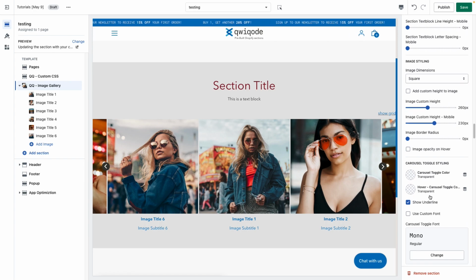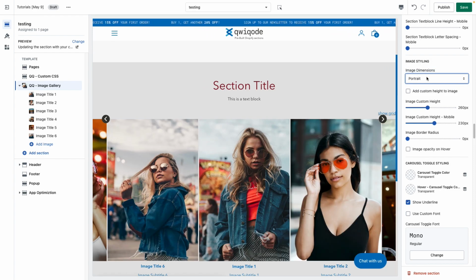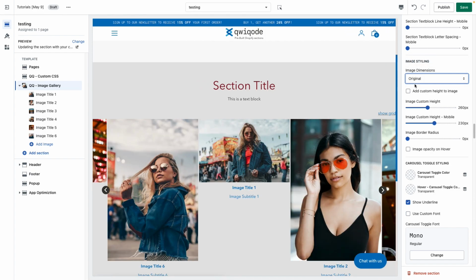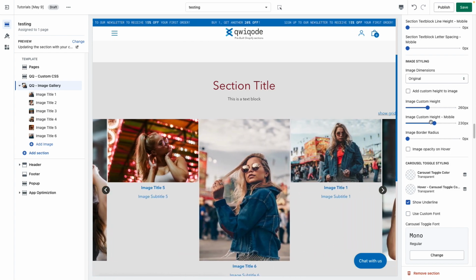Moving on. So we have image styling now. So right now, as you can see, the default is set to square, but we can change this to portrait, or we can change it to landscape, and they'll automatically be cropped to the same size. Or we can do original, and as you can see, some images are landscape, some are vertical, so you get this jagged look. If that's something that you want, then you have that option to choose that. Let's just keep this at portrait for now.